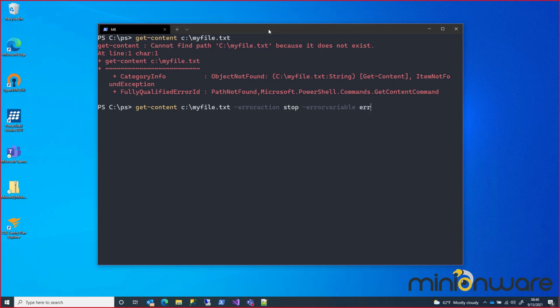Now, the interesting thing about this: variables start with a $ sign, but here I'm just giving the name of the variable. I'm creating a variable, but the cmdlet creates the variable for you. You just have to give it a name, okay?